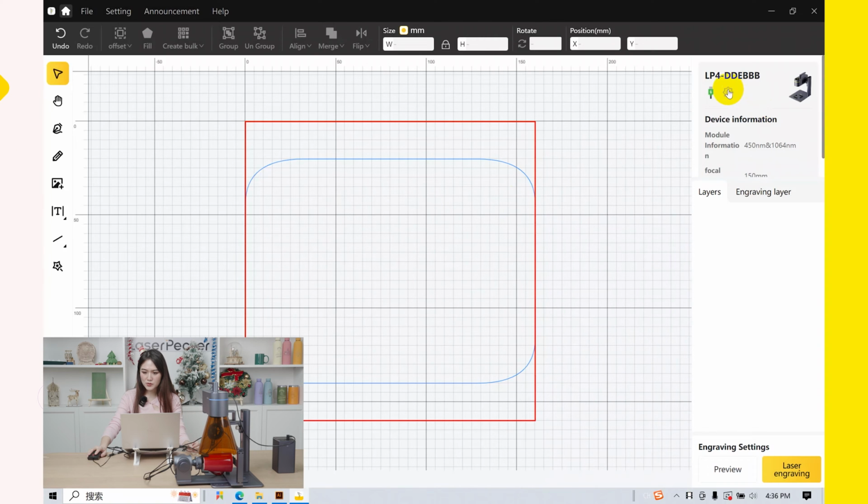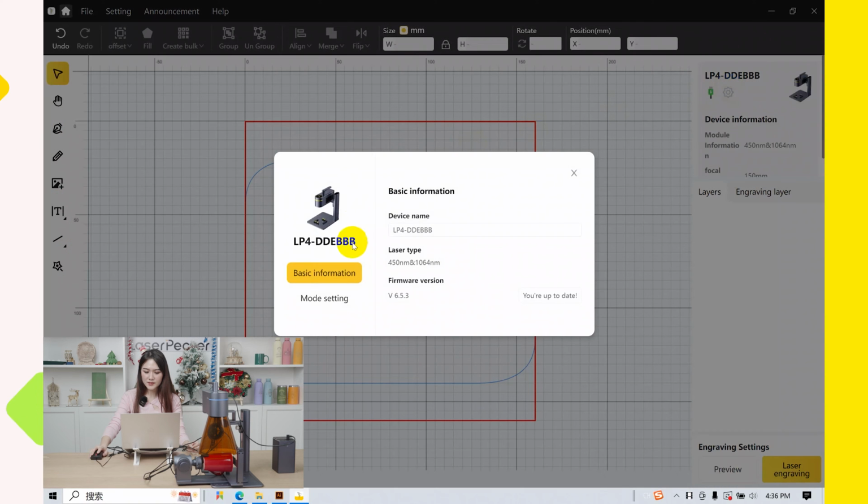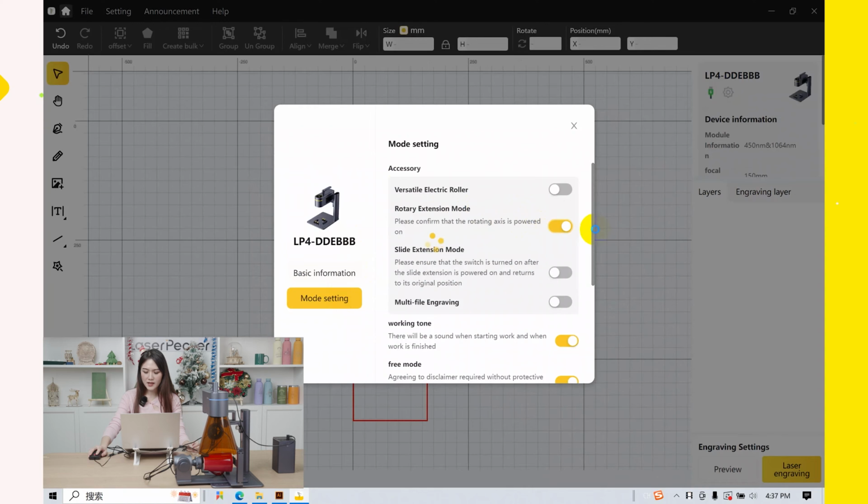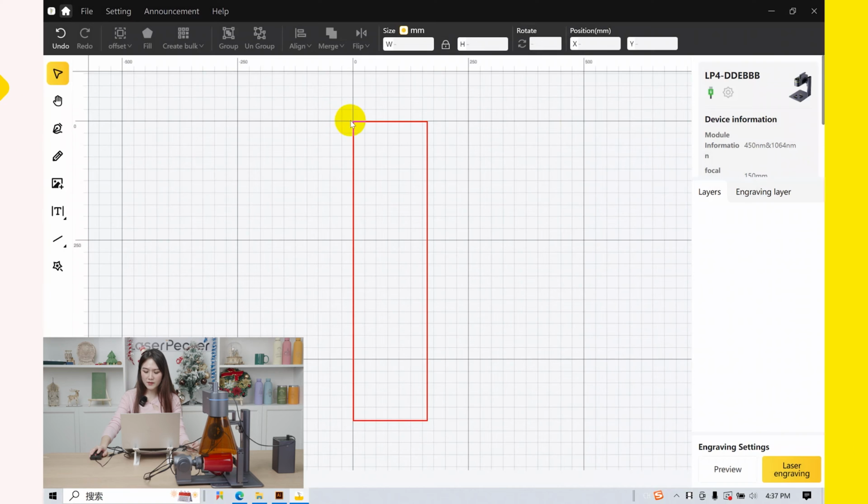Second, open our Rotary Extension mode, which is in the mode setting. Open this, and the beep sound means that it's on successfully. Now the canvas has turned into a rectangle, which means that the Rotary Extension is successful.